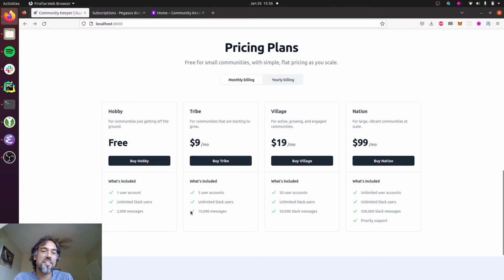Basically, there's two things that I'm going to key off of for pricing. The first is user accounts, so how many people can log into this app, which is now called Community Keeper, although that name might change. And then the second is messages. On the free tier, there's going to be just one user account for the administrator, and up to 2,000 messages. And then as you go up in the tiers, you get more user accounts and more messages. And the last tier gets some extra support as well.